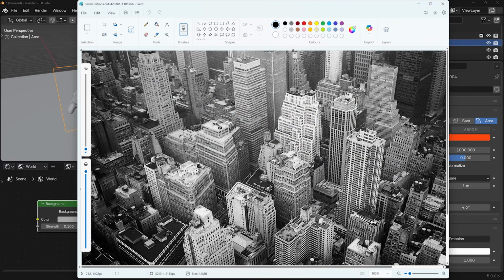For example, here's a black and white image of a cityscape. I downloaded this from pexels.com where you can get free images such as this. And the great thing is it can be any image, but black and white ones are the most effective. So in this case, I've got a cityscape that I'll use as my lighting gobo, as it's known.